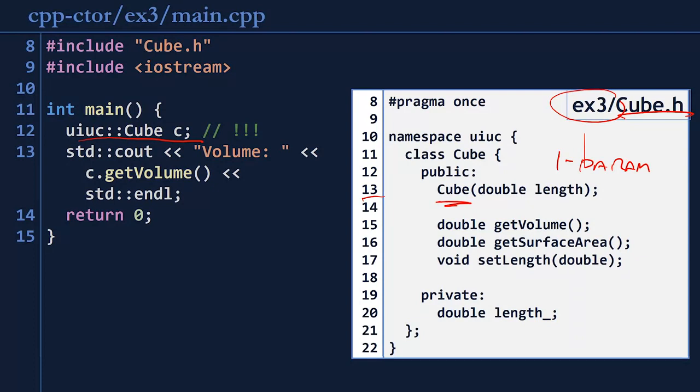Because we only have our 1-parameter constructor, we know that there is no automatic default constructor. And in fact, there's no default constructor whatsoever. There's no 0-parameter constructor. So in line 12, when we're trying to call this 0-parameter constructor, it's not going to find anything to call. And because C++ is a strongly typed language, it's going to find this error at compile time. So let's see what the compiler says when we try and run a program where we don't have a constructor that's valid for it to run.